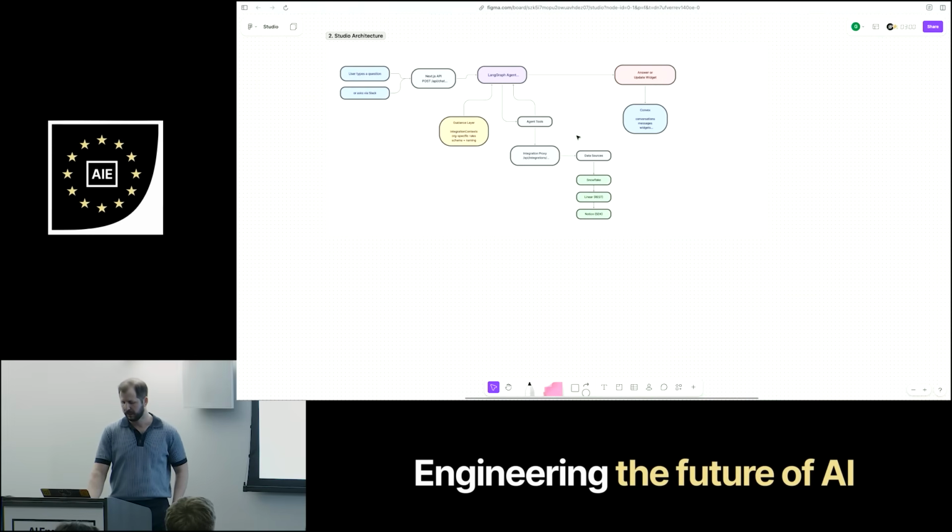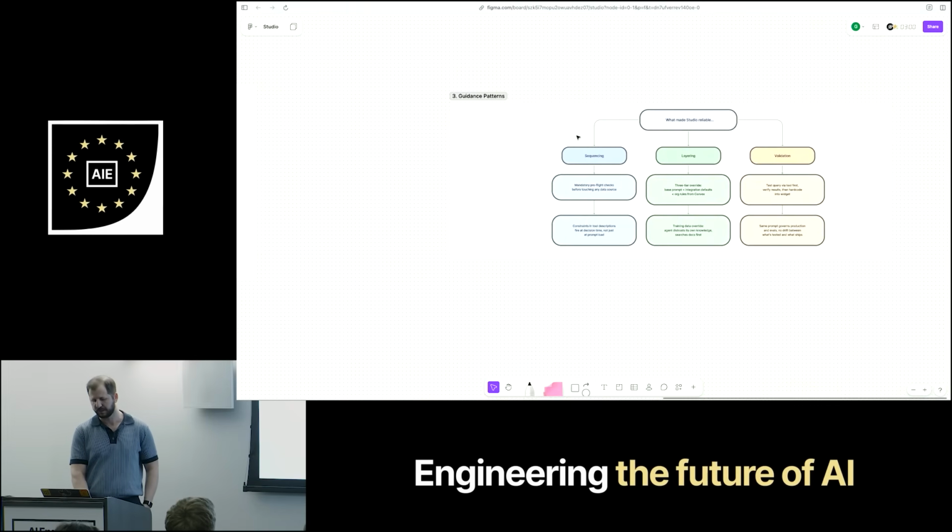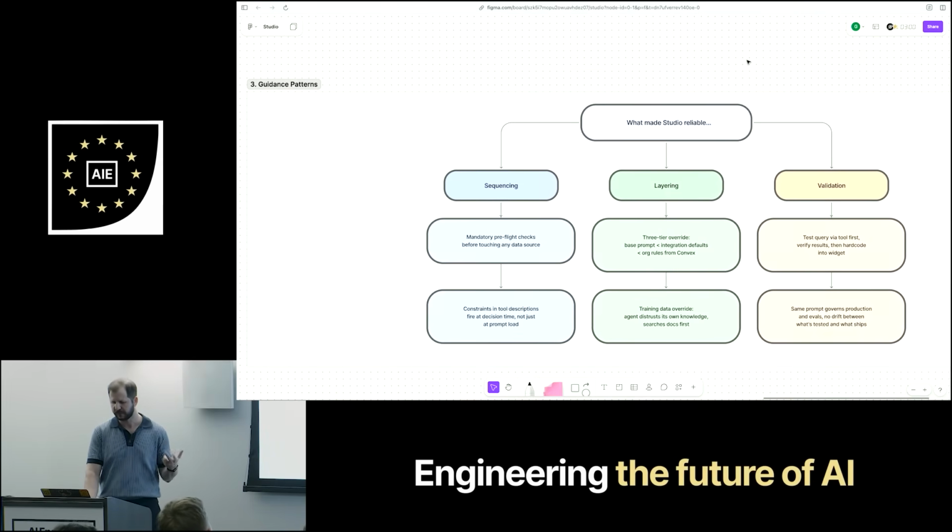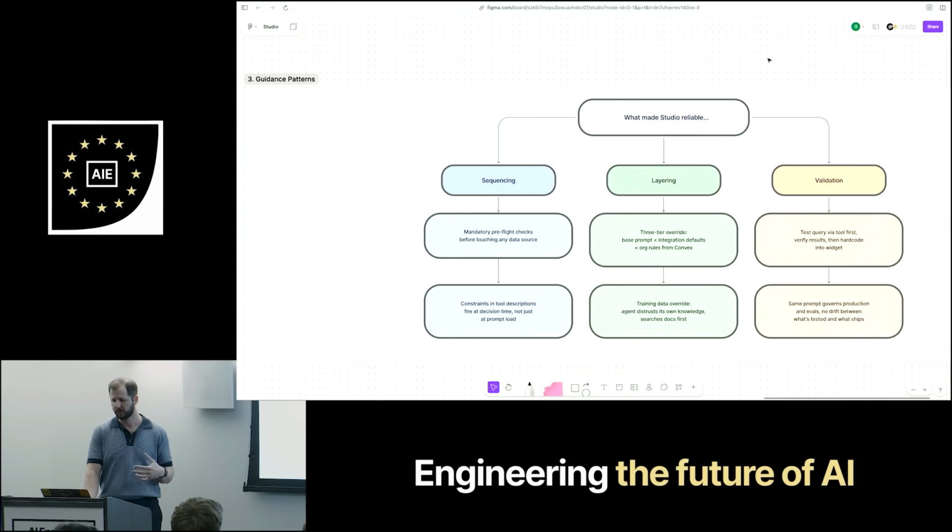So I'll wrap up with a little bit of what we had to do here to make it useful and reliable. There are three things that became really important in building this. The first is sequencing. This is how the agent should approach a new question or prompt. We make it run a lot of pre-flight checks. Are the tools connected correctly? Do you have enough context to be able to answer the question? If not, ask clarifying questions, and then run through a checklist to determine the tools it should actually call.